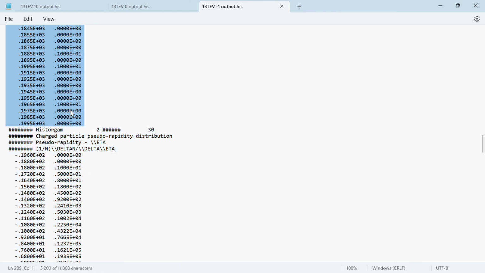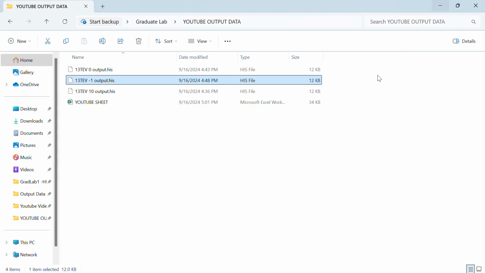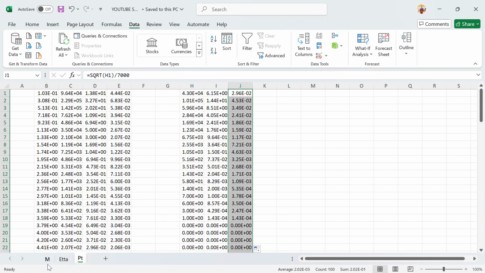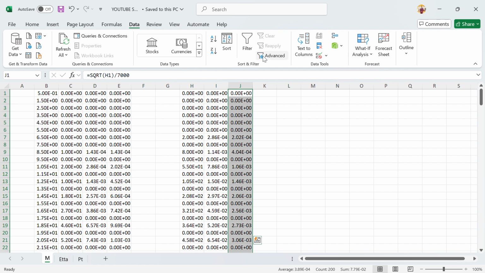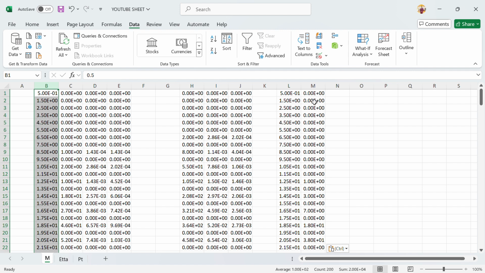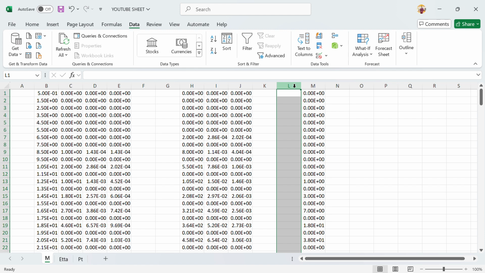Till here. Just copy, and you have to do the same procedure as you do in the last before. Again go to multiplicity data, and here you have to paste. Now you can see again your cell L and cell B data is same because your x-axis, so you have to delete one cell. I deleted L.